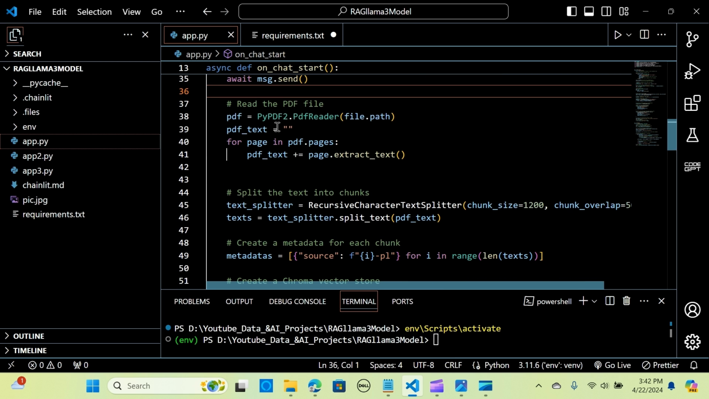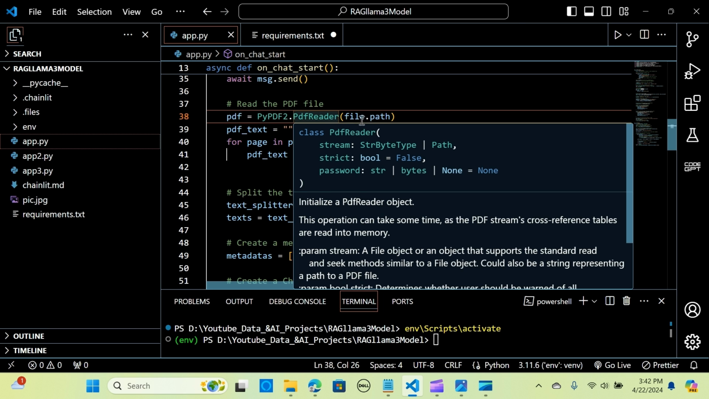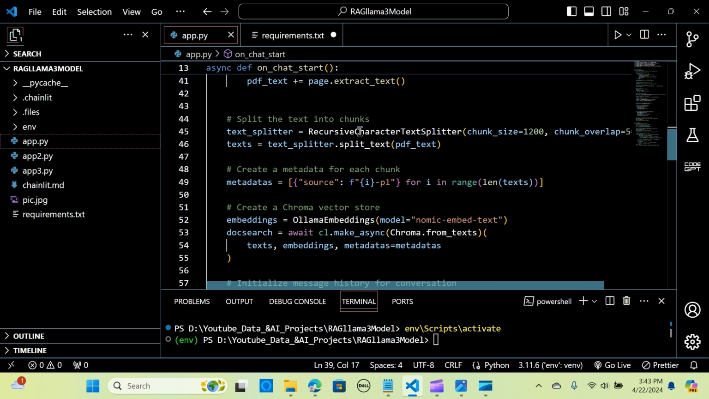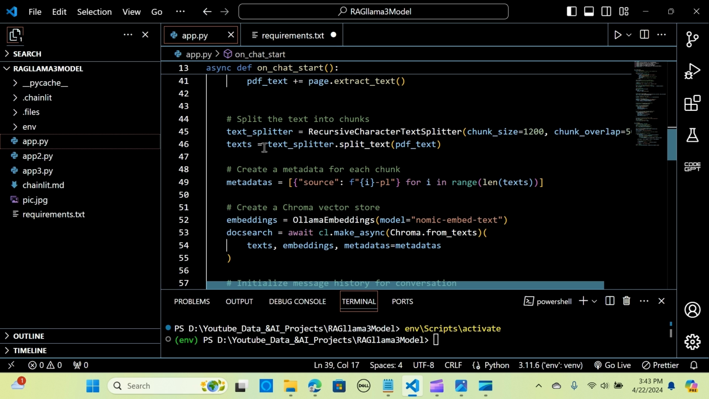So we read the PDF file. We use the PDF reader from PyPDF2. We pass the file path and we iterate through the pages. We extract the content and we pass it to the variable called pdf_text, right? We add it to the string, and we split the text into chunks. So we use the recursive character text splitter, and the chunk size is 1000, and we do an overlap of 50. So you can change that.